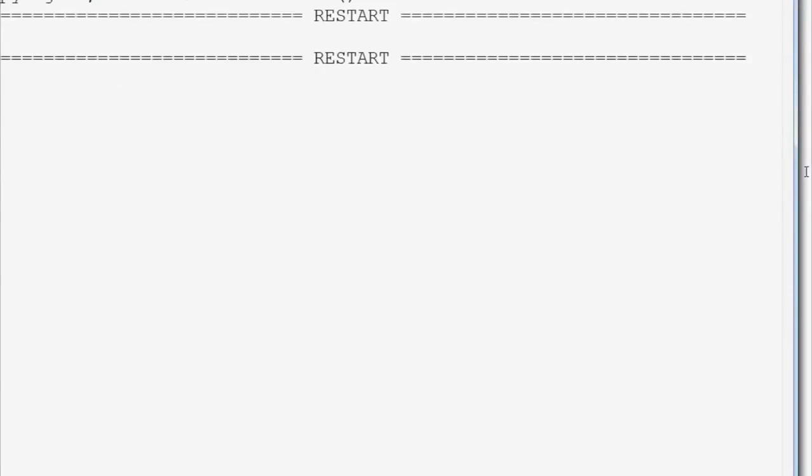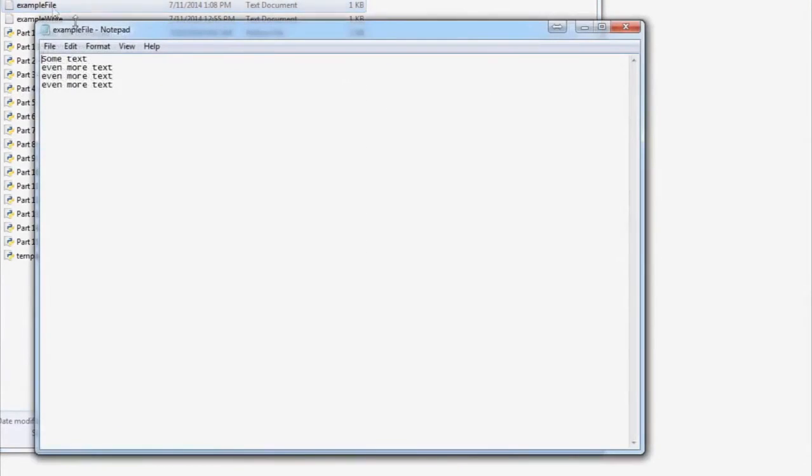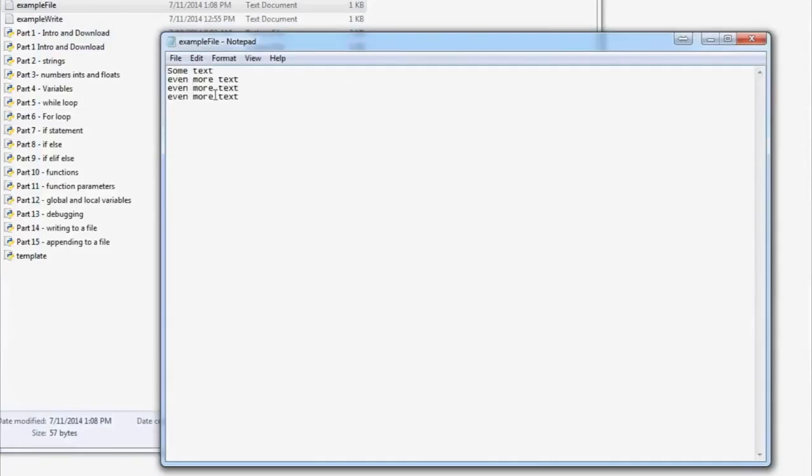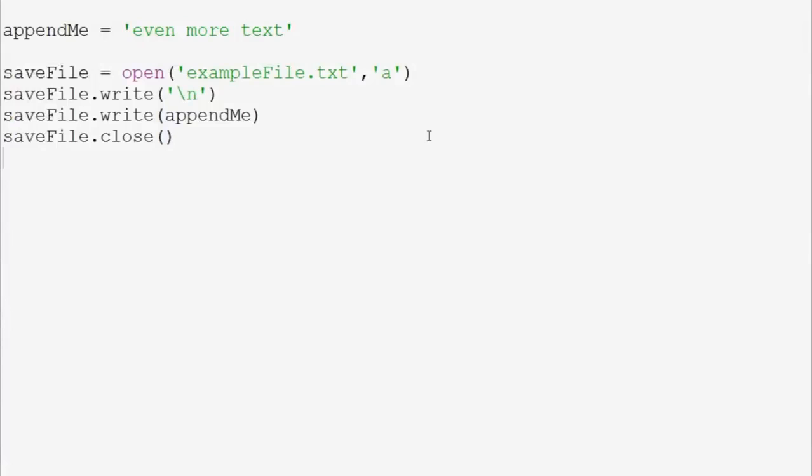Let's run it one more time, and maybe one more time. Now you can close this, open up example file, and we see we have some text, even more text, even more text, even more text. Those are the basics of appending to a file. Very simple, very similar to writing to a file. Writing to a file will overwrite any previous data with the new data that we're writing, whereas append is going to save data to the file but will not overwrite previous existing data. It will just append it to the very end. So that's it with appending to a file. In the next video, we're going to be talking about reading from a file. So stay tuned for that.